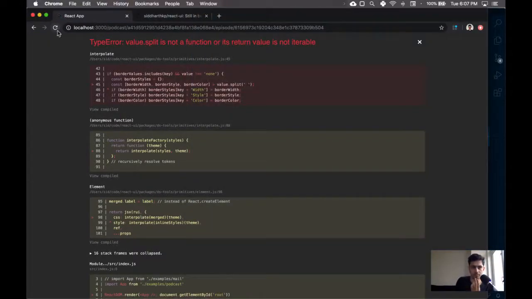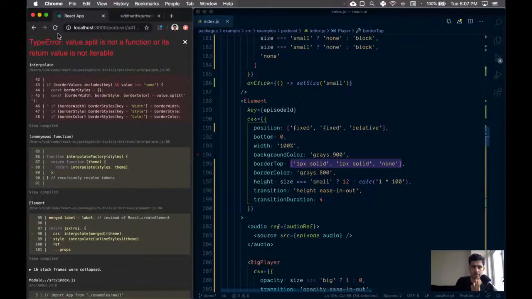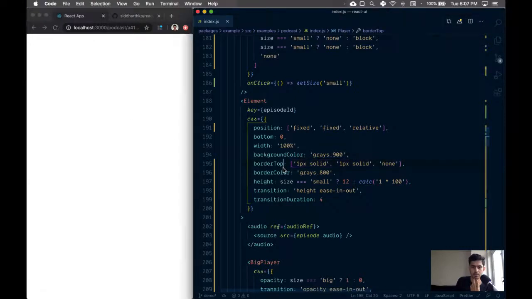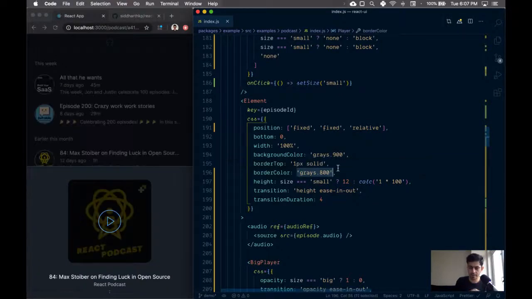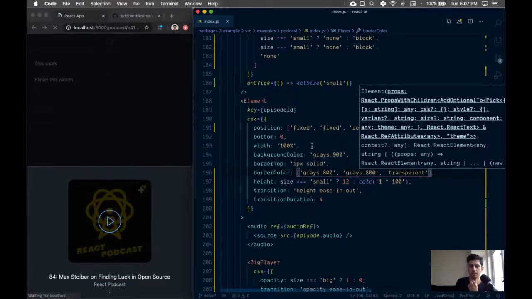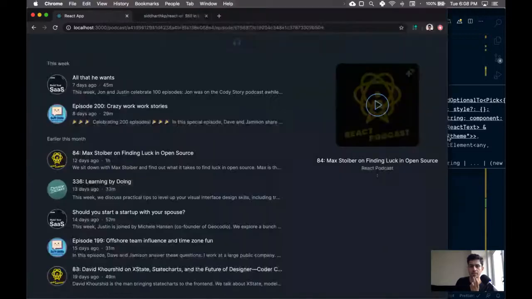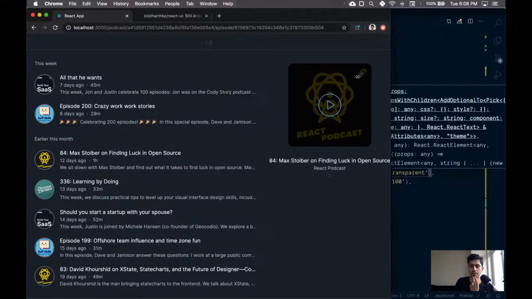Okay, so I think I found a bug, which is really nice. So it seems like border top does not take responsive syntax. That's really bad. I don't know why or how. Let's see if border color takes it. And just like transparent on desktop. It does. So you see this is good.